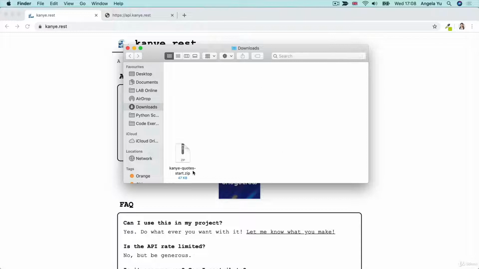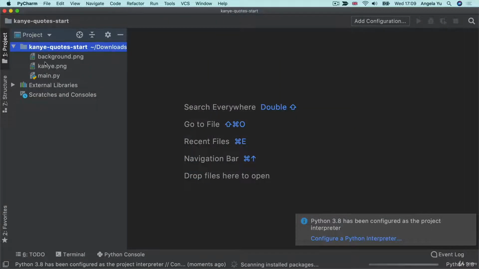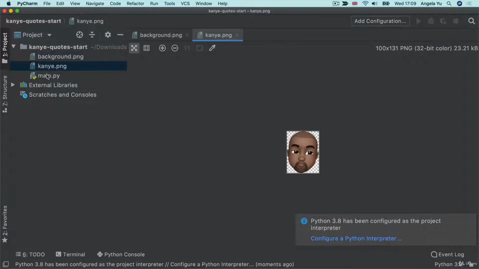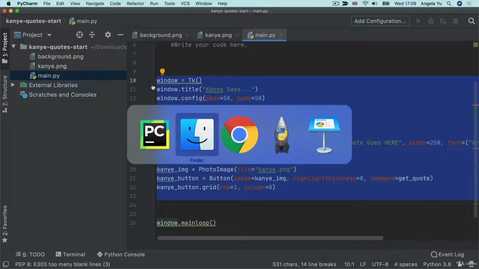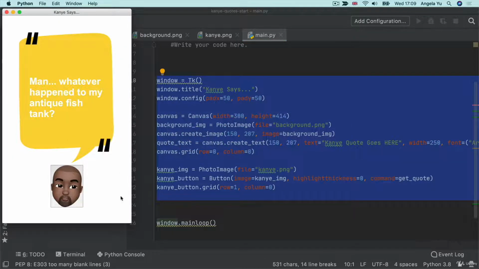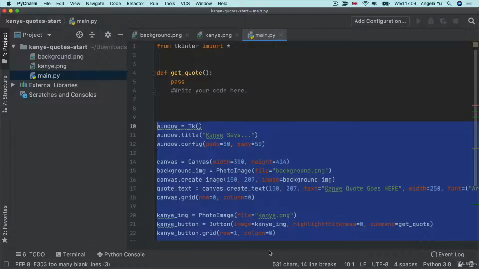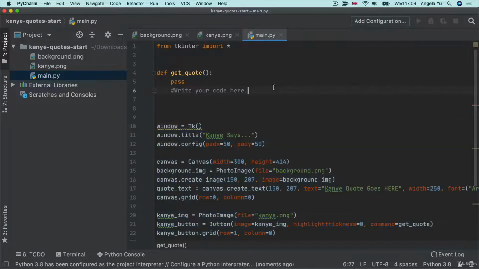Head over to the course resources and download the Kanye quotes starting file. Once you've unzipped it and opened it up, you can see that there's the background image, the Kanye PNG, and all of the existing code that's required to generate this user interface in Tkinter. The point here is, I know you can make Tkinter apps, but I want you to use the requests module that you learned about just now in order to get this function to work.